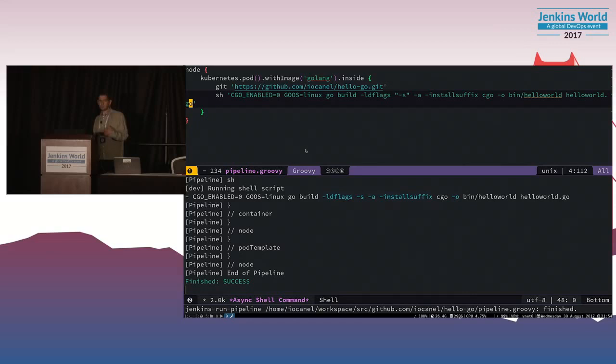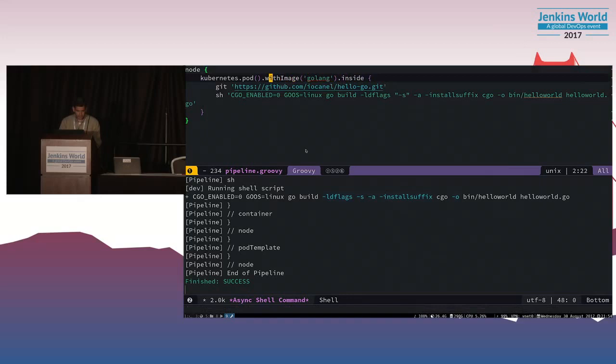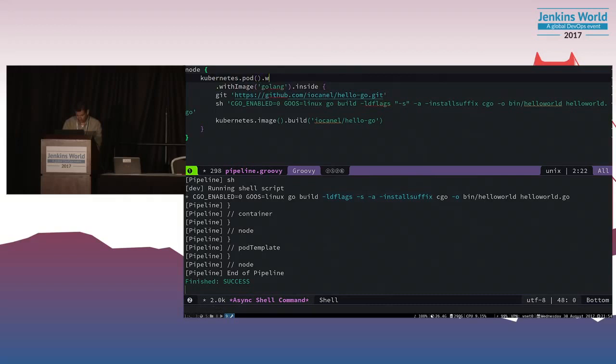I can modify the pipeline we just created and add a Docker build inside it. And it should be as simple as that. Kubernetes image build, hello, go. But in order for our build pod to be able to talk to the Docker daemon, we need access to the Docker socket. So it's not enough that Jenkins master can talk to the Docker socket. The build pod itself needs to talk to the Docker socket.